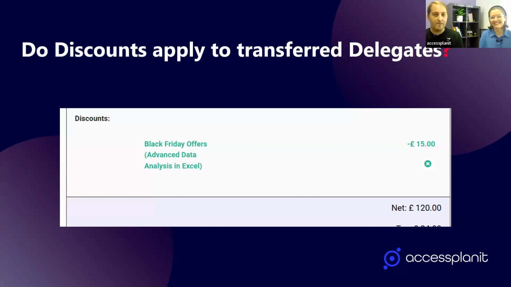Second question, do discounts apply to transferred delegates? Sometimes is the answer to this one. Manual discounts that require someone to enter a discount code don't apply when the delegate is transferred. There isn't a way for you to type the discount code in within the transfer wizard, so that doesn't apply. However, if the discount is automatic and it's a delegate-based discount, this will apply, providing that your delegate meets any rules or exclusivity you've applied to that discount.